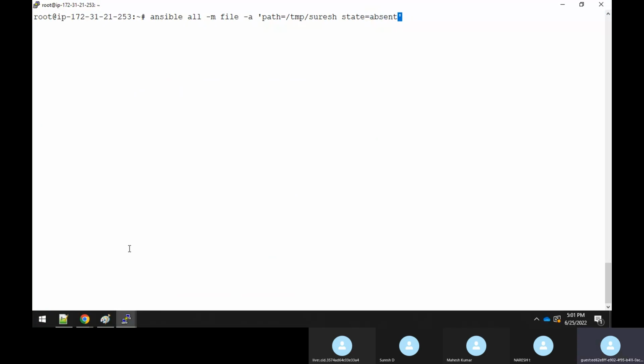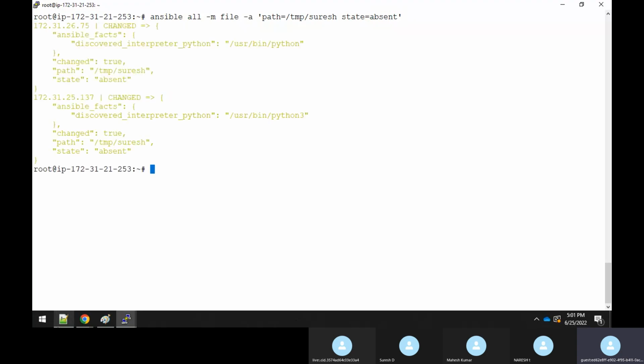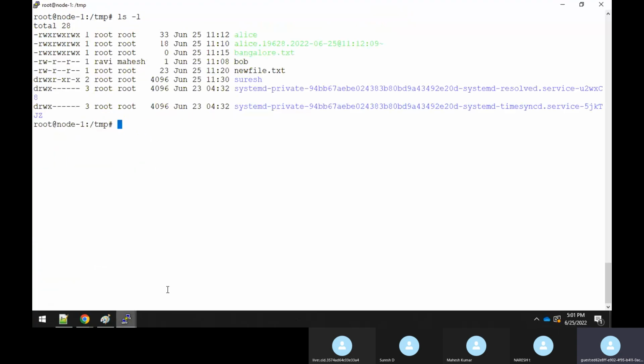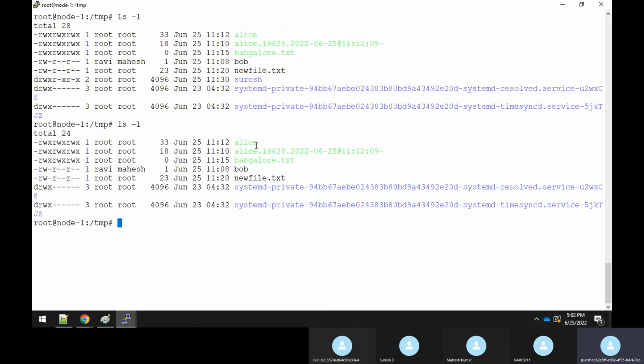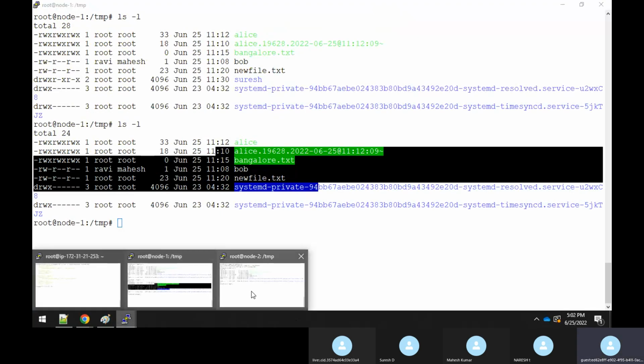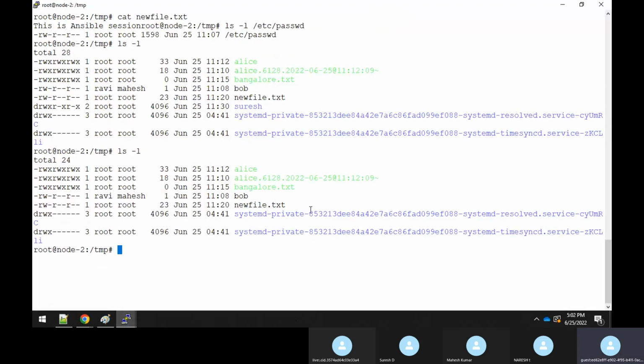That's all. So what it will do, from both the nodes, it will remove the Suresh directory. See here, enter. See what it says: state is absent. Come over here, and when you do an ls -l, can you see Suresh has been removed? Here in node 2, ls -l, Suresh has been removed.